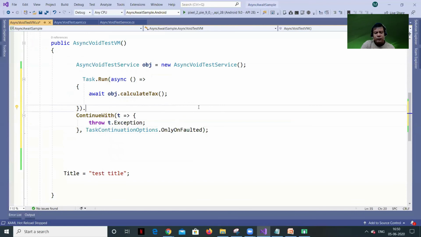But when we use void, the caller doesn't know when the exception is raised, because the caller cannot know when the task got completed. That's the only reason that we have to avoid async void. While using async void, if the called function got broken, then the caller has no idea. I think you understand the concept.